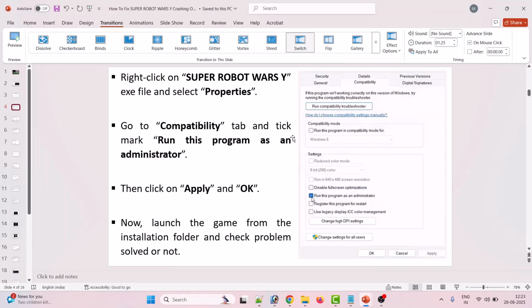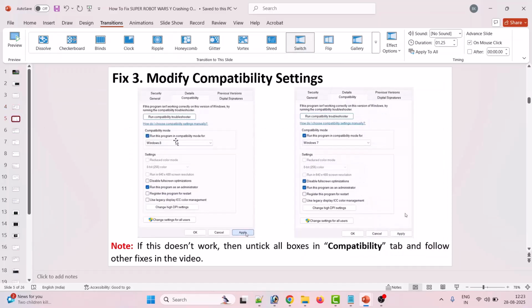If that doesn't work, then you have to modify the compatibility settings. So again go to the compatibility tab, tick mark run this program in compatibility mode, from the drop down select Windows 8, hit apply, OK, then launch the game and check. If it's still not working, then from the drop down select Windows 7, hit apply, OK, and then you can launch the game and check.